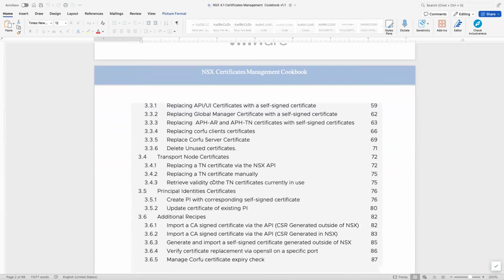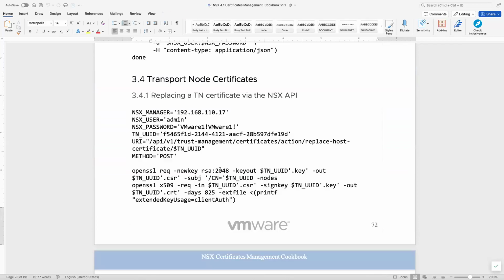But in this case, I'm going to go to the recipes for my transport node certificates, and I'm going to use the script. This script simply uses curl and API calls. We require the transport node UUID of the transport node where I want to replace my certificate.